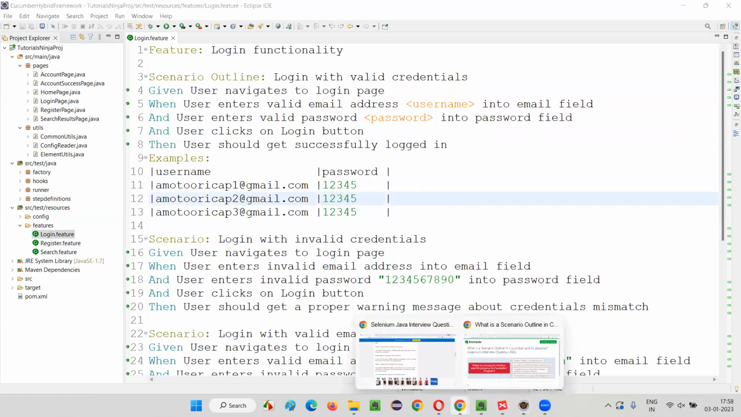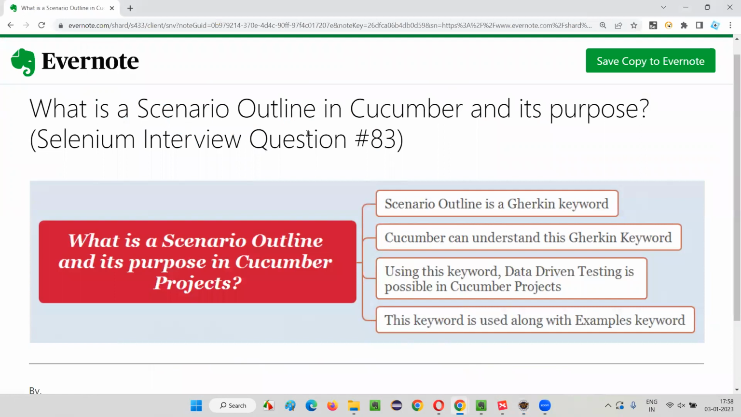So hope, guys, you understood what is a scenario outline and its purpose in Cucumber projects in this session. If you get this question, you have to answer something like this.